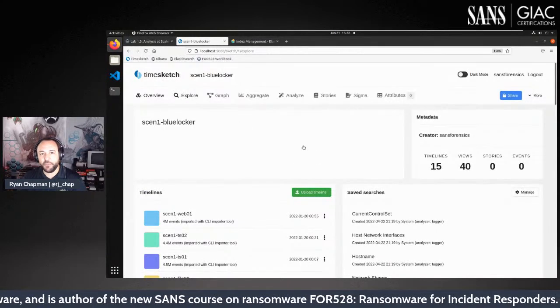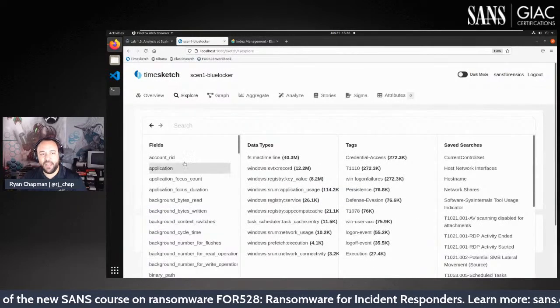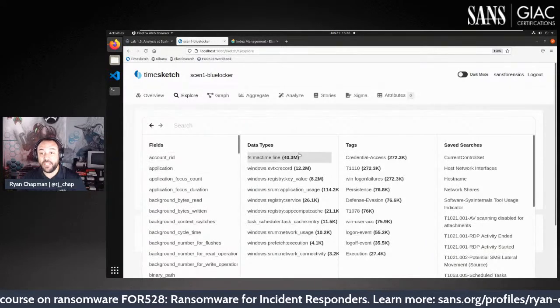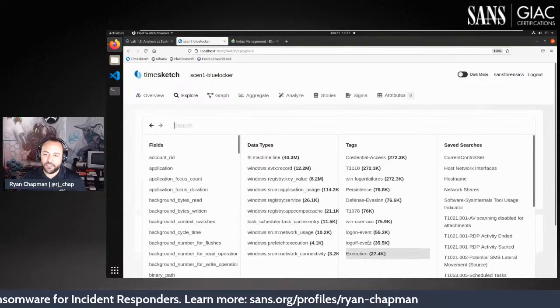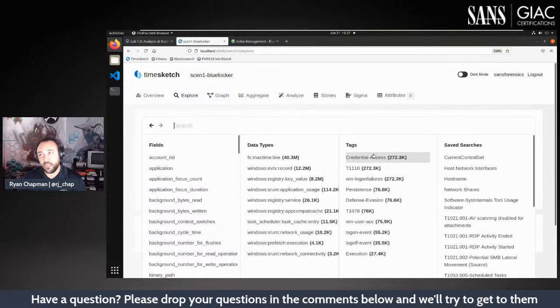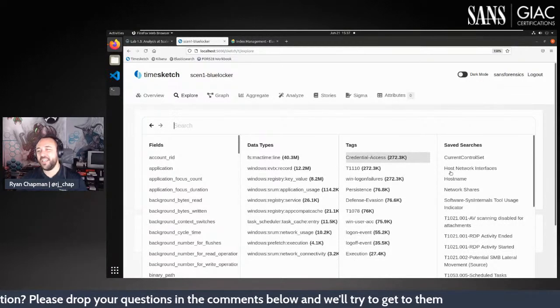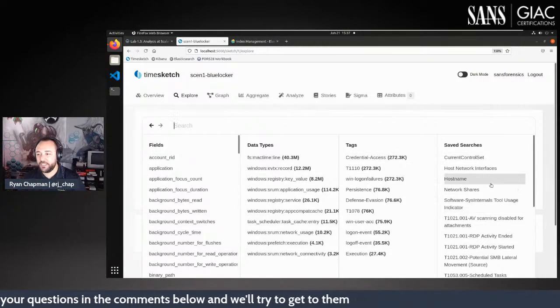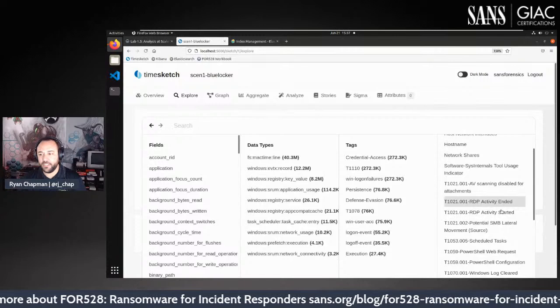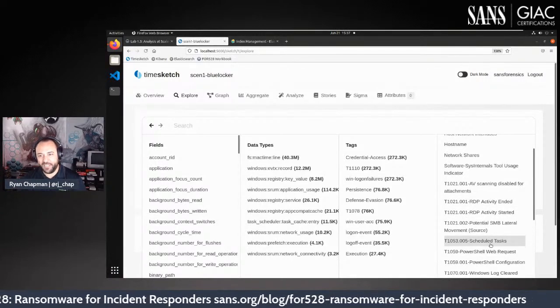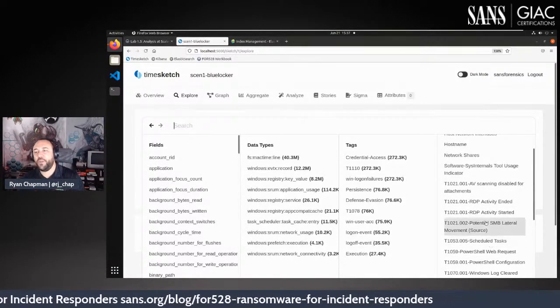So if I go into Explore and I click on this, we have all the fields, we have our data types, and from the awesome Blue Team tools, we've got tags that are already tagged. And we have a bunch of saved searches. Like, check this out. RDP started or ended. Oh, that could be handy. Scheduled task. Oh, that could be handy. These are all MITRE mappings, by the way.